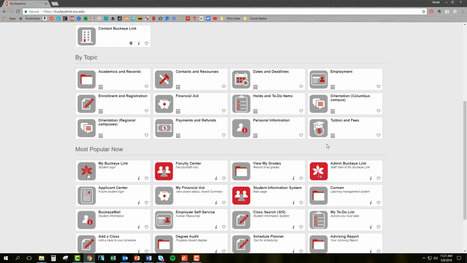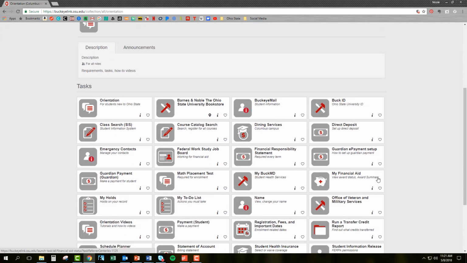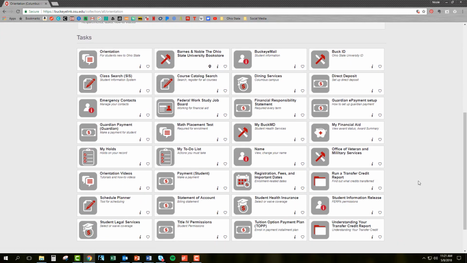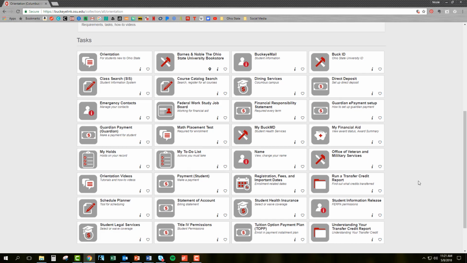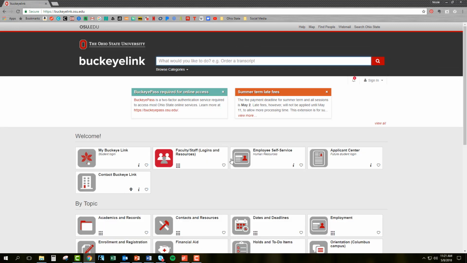To make things even easier, we have organized most of the items you will need as an incoming student in the Orientation Task Center. This will help you stay on top of what you need to do as you familiarize yourself with how buckeyelink.osu.edu is organized. Many of the required items are completed in My Buckeye Link, which contains information specific to each individual student, like a class schedule or a bill for tuition and fees, or financial aid information.